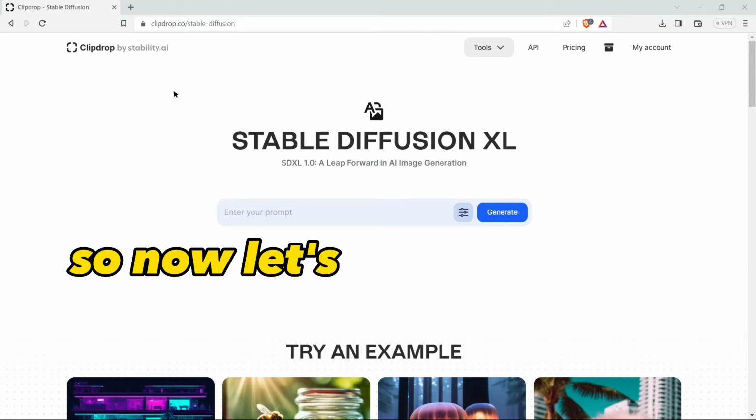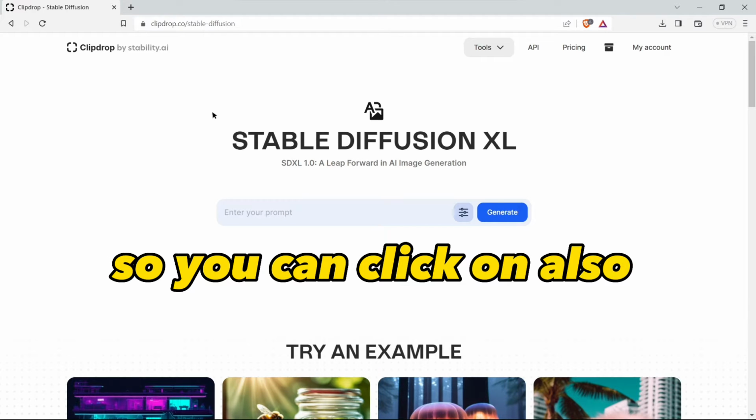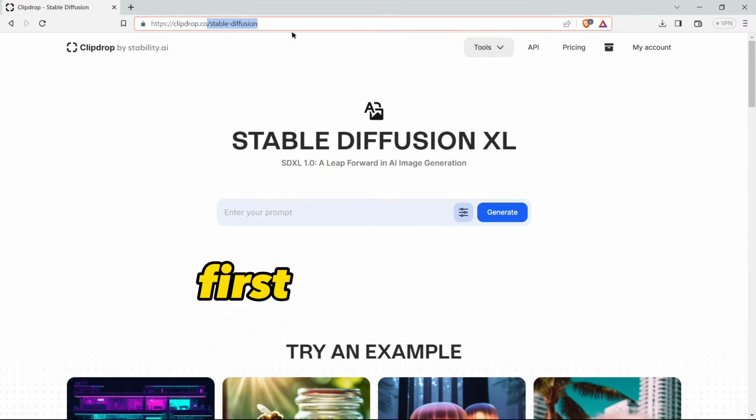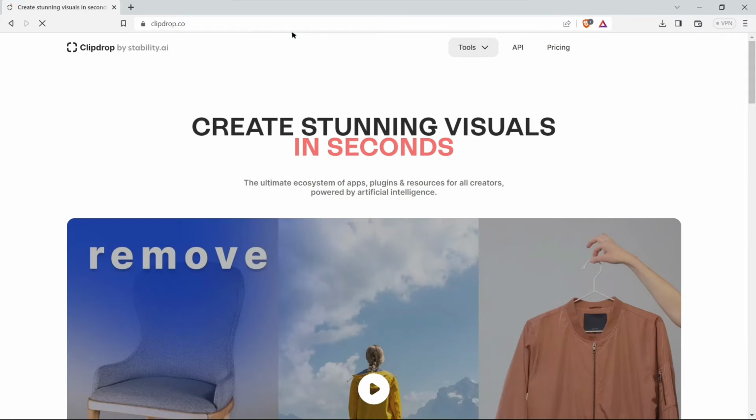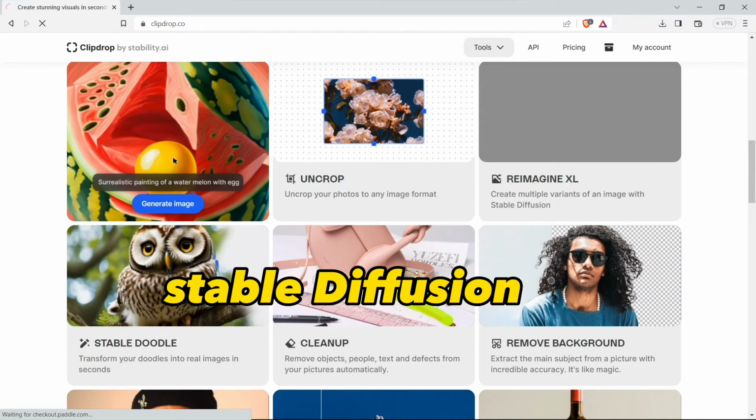So now let's generate some photos. So you can come to this website first, clipdrop.co, and then you can scroll down and select this option, stable diffusion XL.